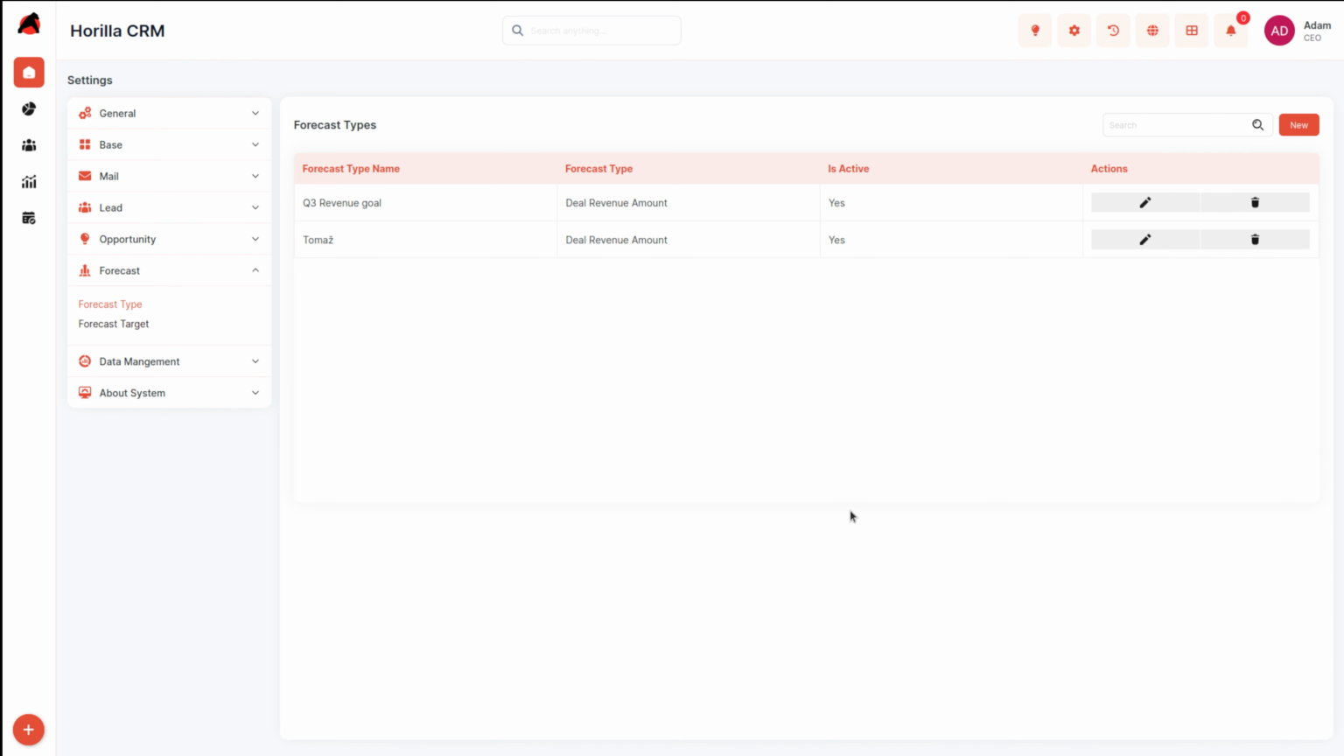After you do this, you have to always remember that you can use the search bar to locate them, and you can even edit or delete these categories later using the icons in the actions column. Next, let's talk about the forecast targets category, the configuration.